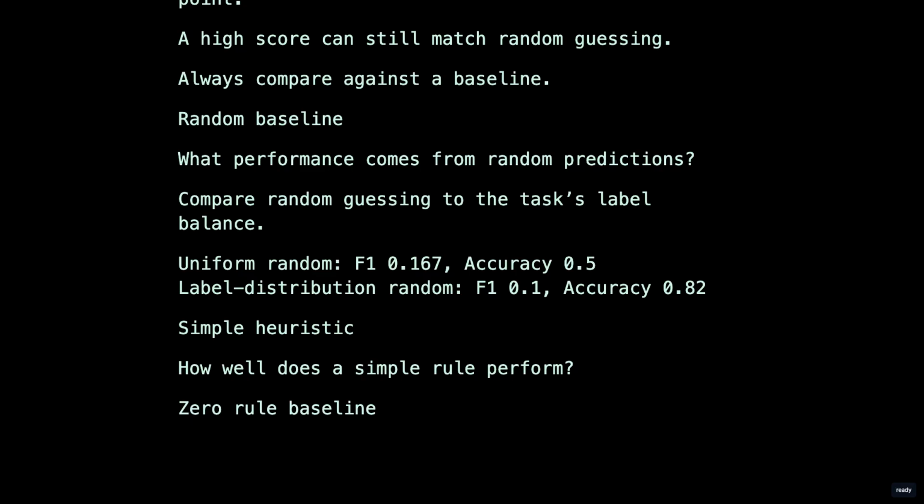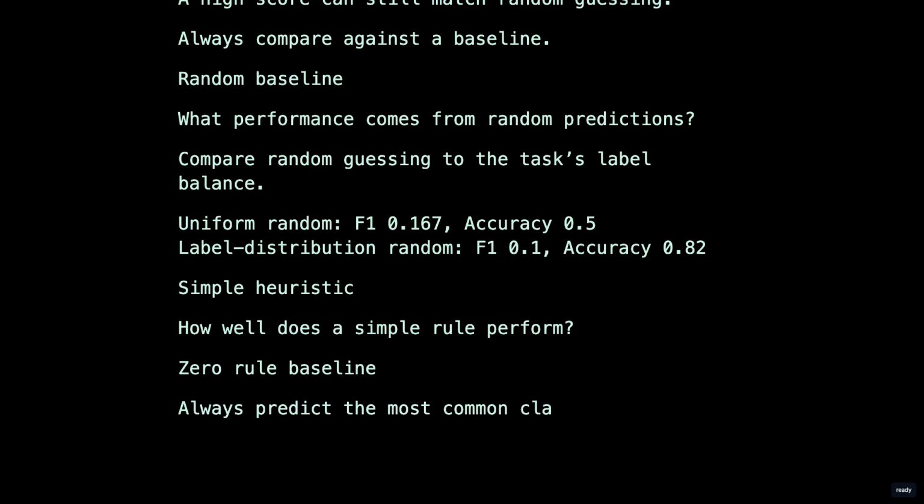A zero-rule baseline is the simplest heuristic of all. It ignores almost everything and always predicts the most common class. This baseline matters because it sets a very low bar that many models still fail to clear by much. If a learned system cannot outperform the majority class guess, then the extra complexity is not paying for itself.